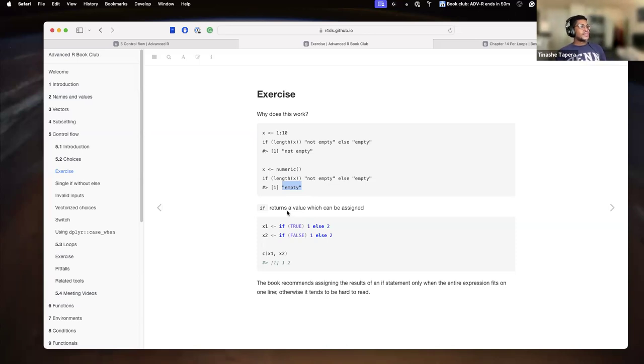And then we can also use return values in our if-else statements.